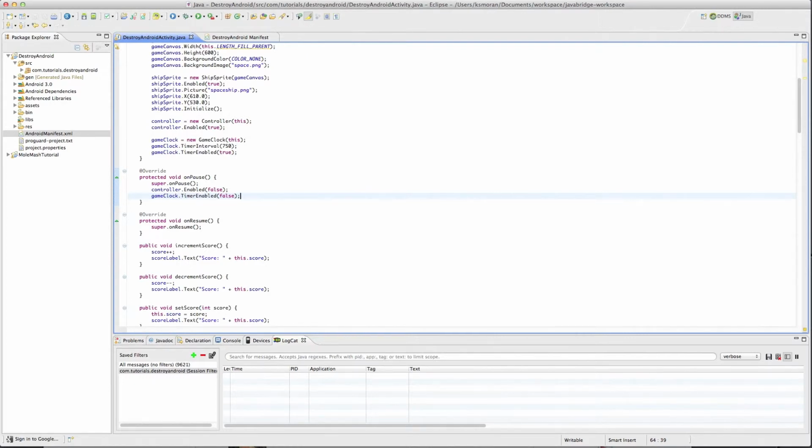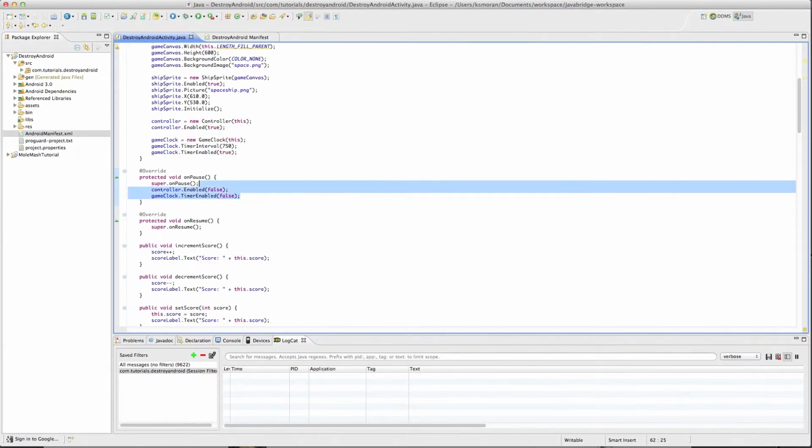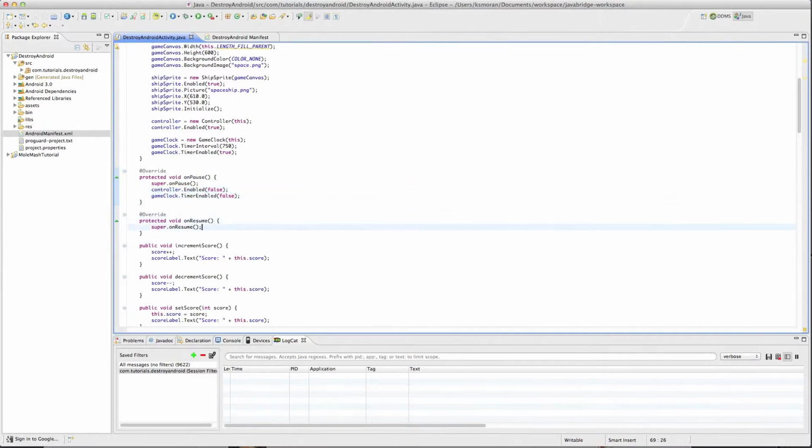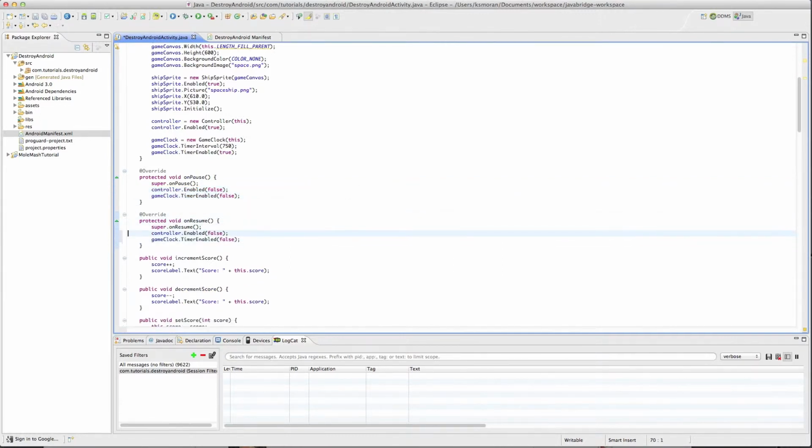For the onResume, you can probably figure it out. It's going to be the exact same code, except with true statements instead. So to make life easier, I'm just going to copy and paste these into onResume and change them to be true. And that is it. That's all we have to do.